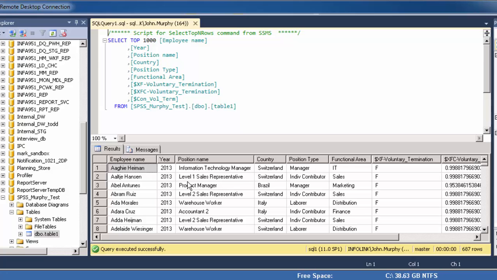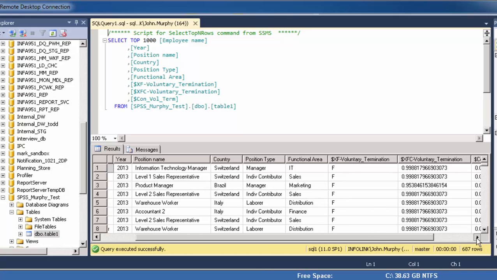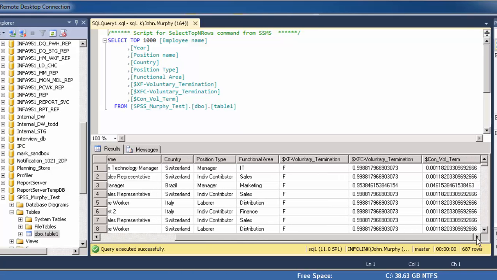So let's look at the data we wrote to the table. We have employee names, the year, position name, country, position type, functional area, whether we predicted that the employee would voluntarily terminate this year or not, the confidence of that prediction, and then the confidence that they will voluntarily terminate, which is the same as the confidence in the prediction in those cases where we predicted the employee would terminate, and one minus the confidence in that prediction in cases where our prediction was the employee would not terminate.